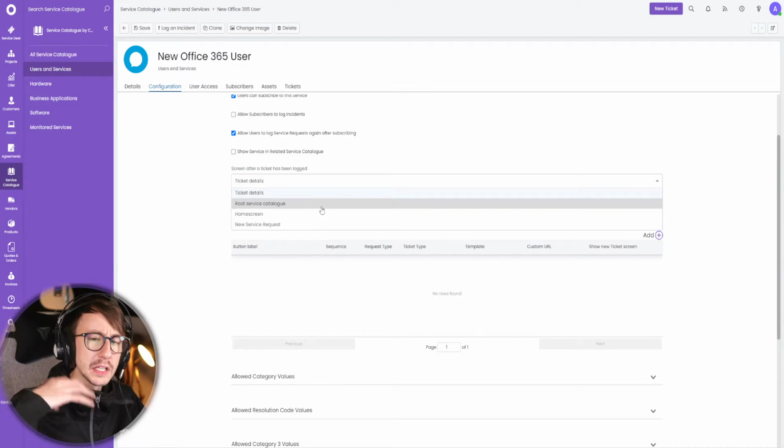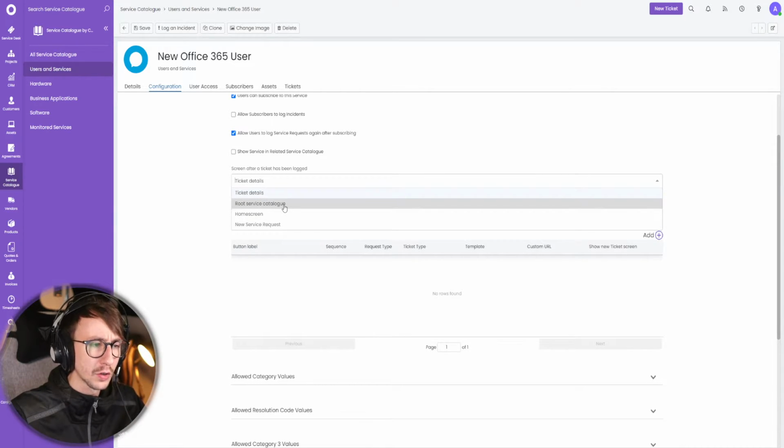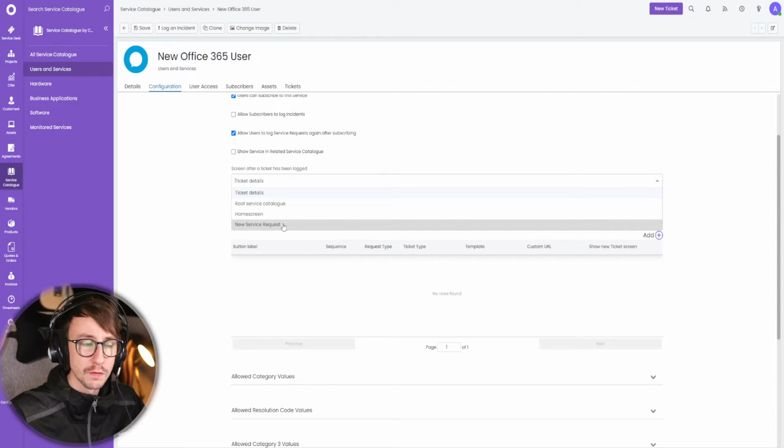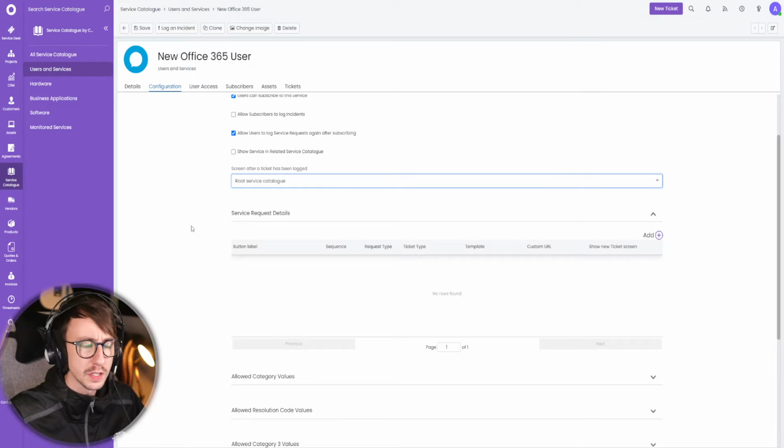So after they've basically done that service request, where do you want it to go? Do you want to navigate them back to the home screen of your portal? Do you want them to go to the root of the service catalog? Or do you want to put them at the new service request screen again? I'm just going to say after they log that service, put them back at the root of the service catalog.